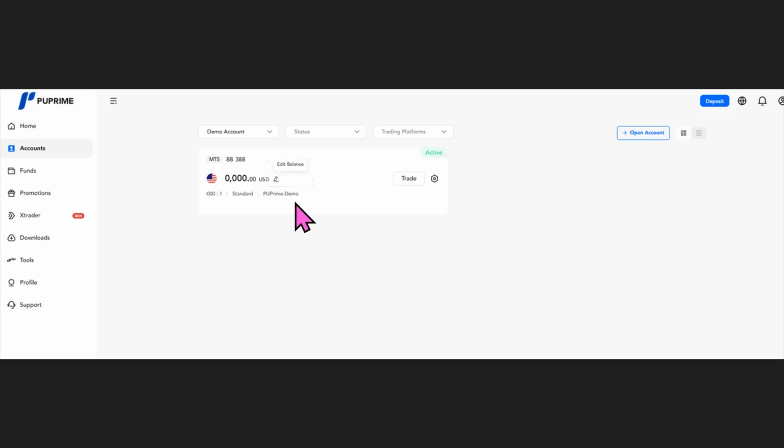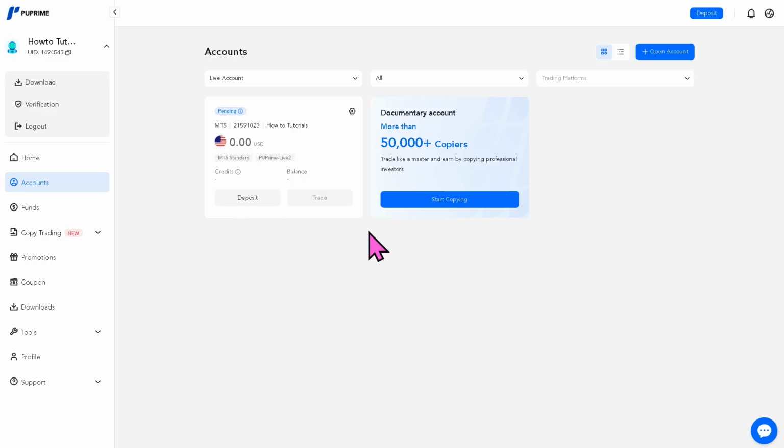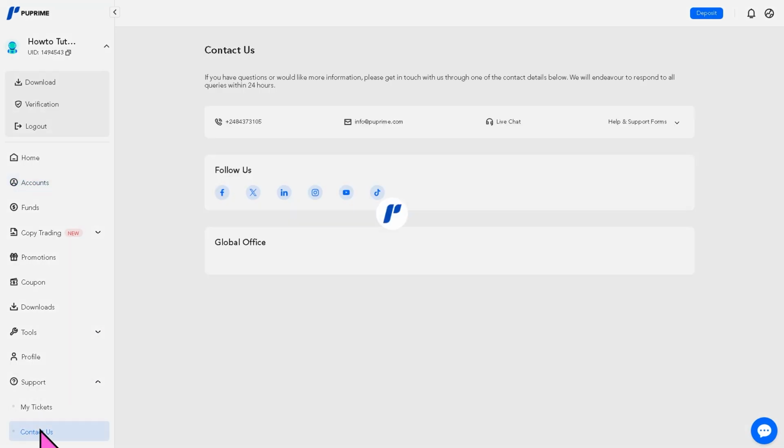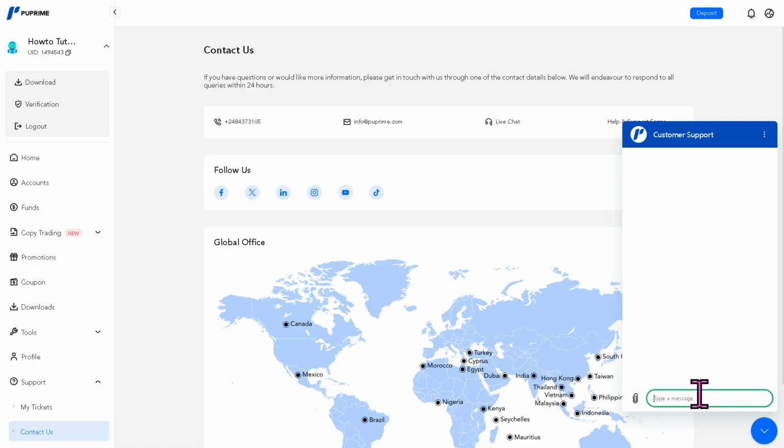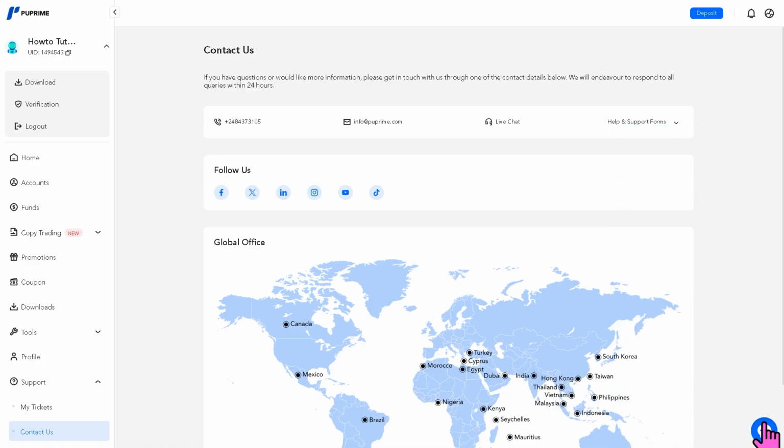Or if you want, what you can do is you can simply go to the support section at the bottom, okay, and click the contact us option or create a ticket. These are going to be the channels that you can reach them. You can call these numbers, email them, take a live chat, or you can also go down at the bottom here, okay, and type in your question to see if you get an answer.